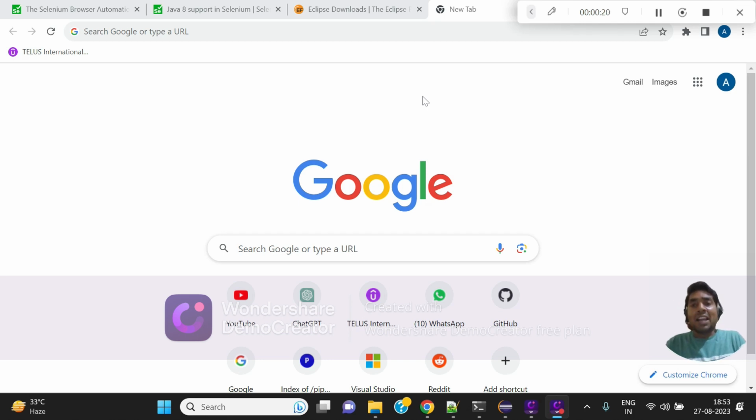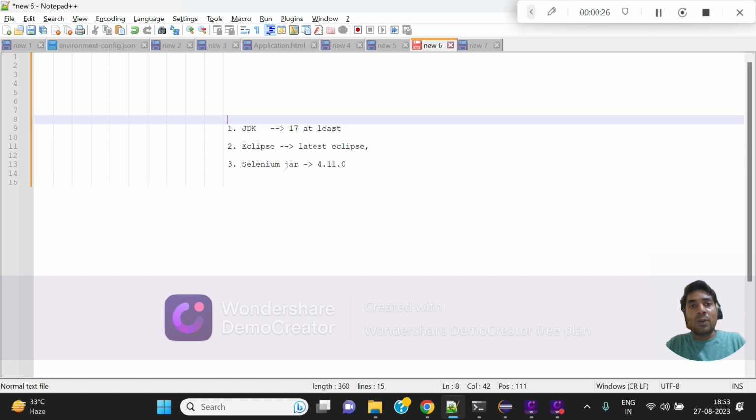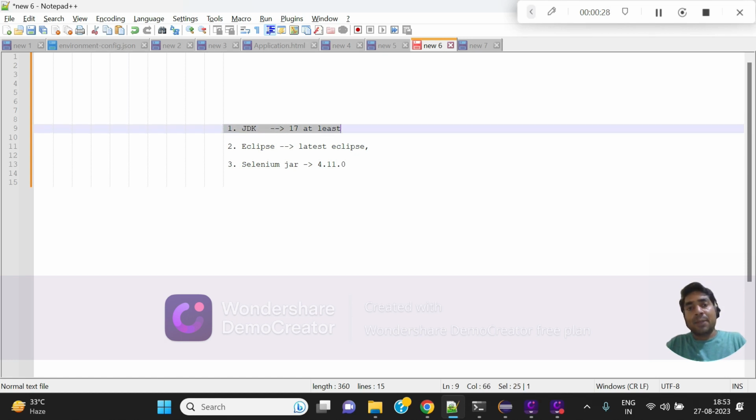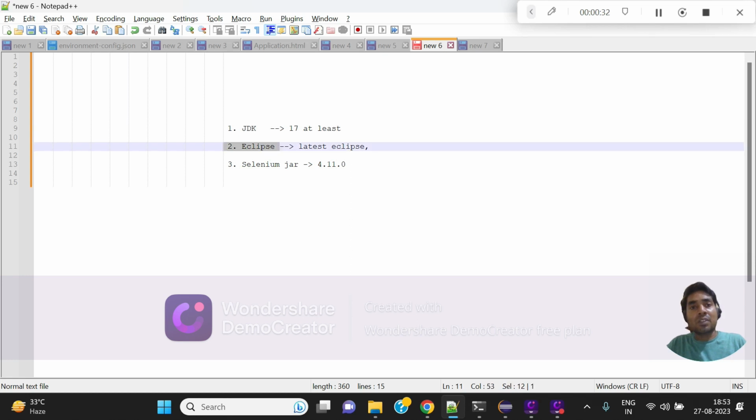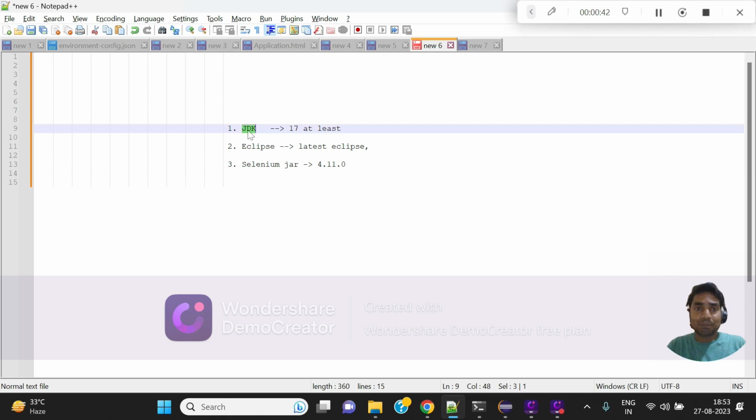So I have created one sheet where I have mentioned what tools we need. The first tool is JDK, the second tool which we need is Eclipse, and the third one is Selenium with Selenium Java. Okay, so we'll discuss all these tools one by one. Let's get started with Java first.